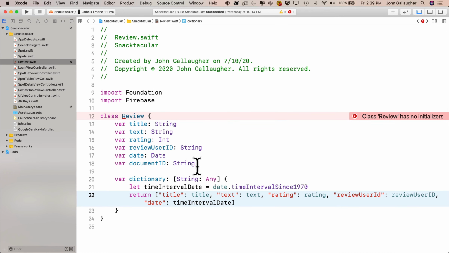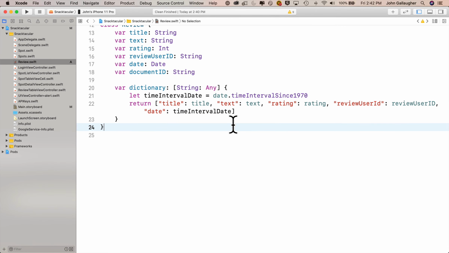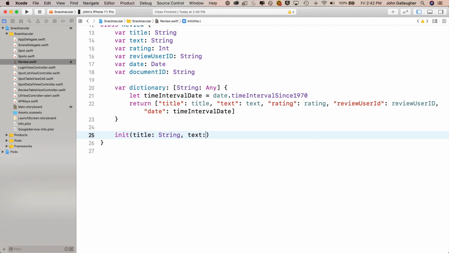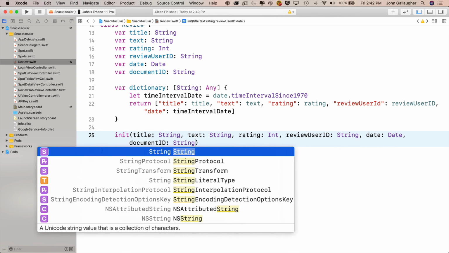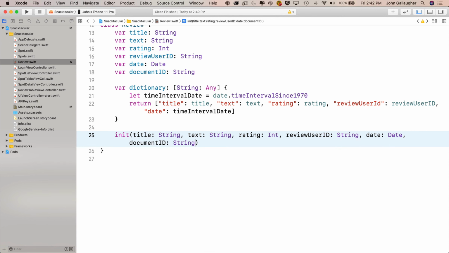And remember, we don't need to add the document ID to the dictionary because that's already saved as the name of the document. Now let's create our default initializer, and remember we pass in a parameter for each of the properties in our class that need initialization, so we'll say init, open parentheses, title: String, comma, text: String, comma, rating: Int, comma, reviewUserID: String, comma, date: Date. Remember, the class itself does use date, the Apple date, so we want date in here, comma, documentID: String. And remember, that's because the class does keep track of the document ID, even though we don't save it as part of the dictionary that has class data.